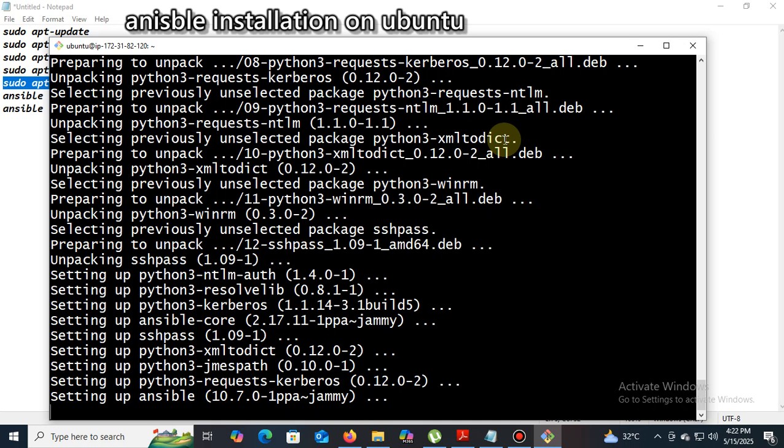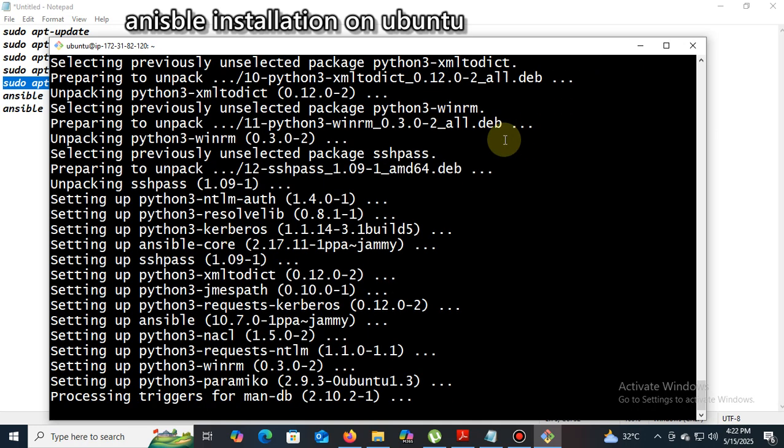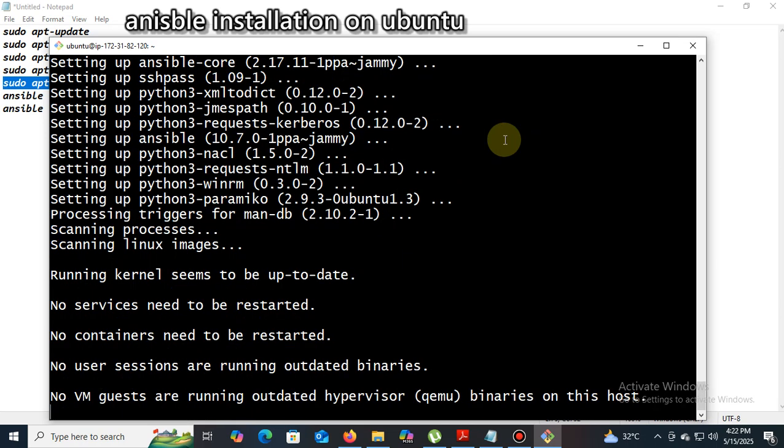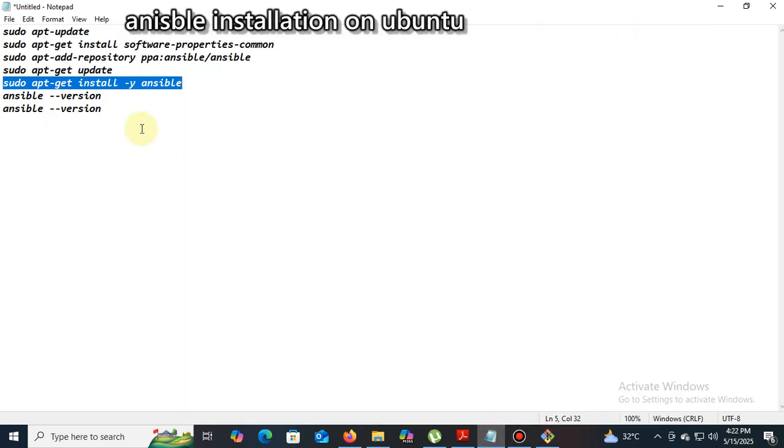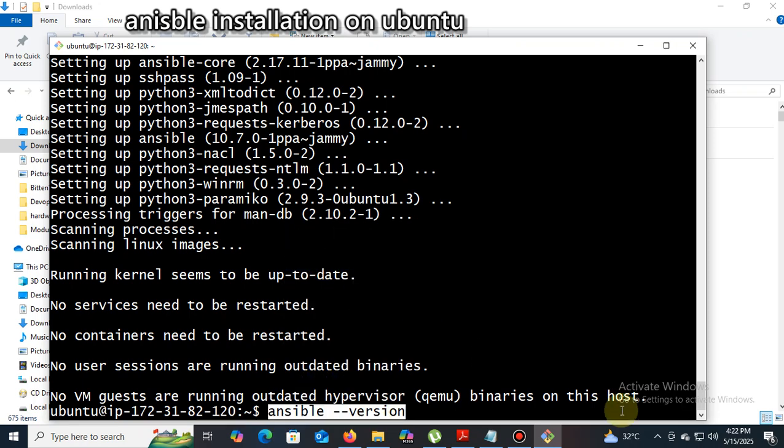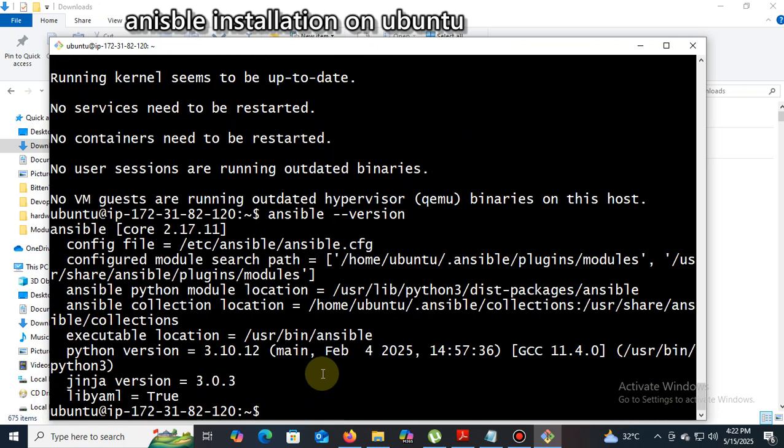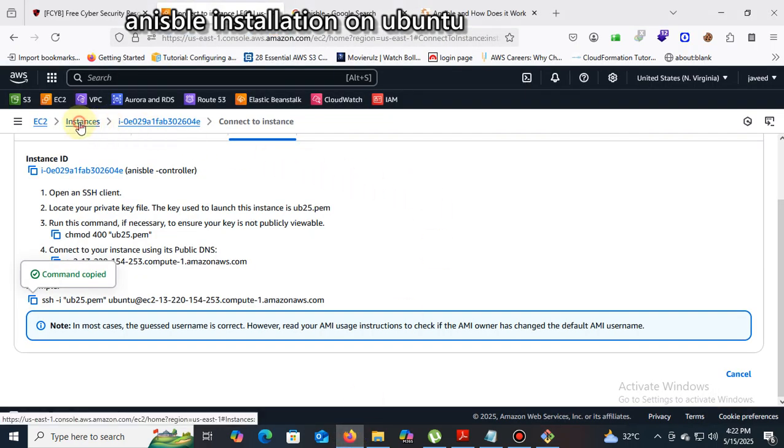Wait, it takes time. Whenever we install Ansible, Python is also installed automatically. Inbuilt Python is also installed, so we don't need to install Python. Ansible is based on Python, and it was developed by Red Hat. Then we'll check the Ansible version. Done, the Ansible version is installed: core 3.0.3.